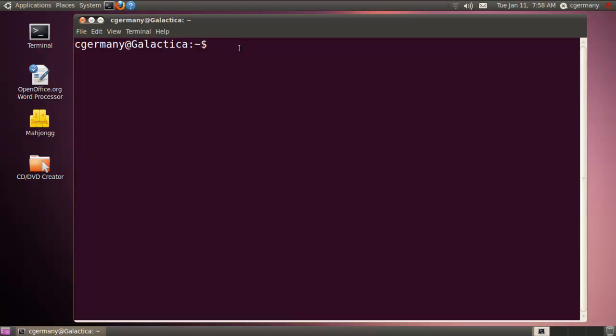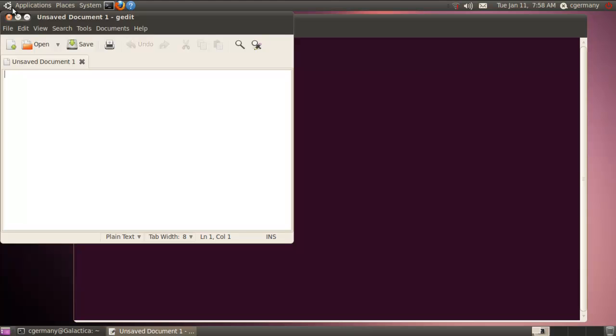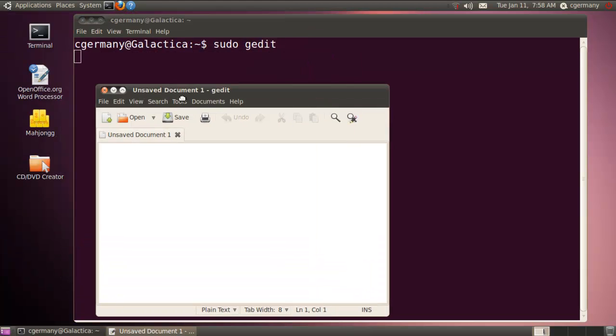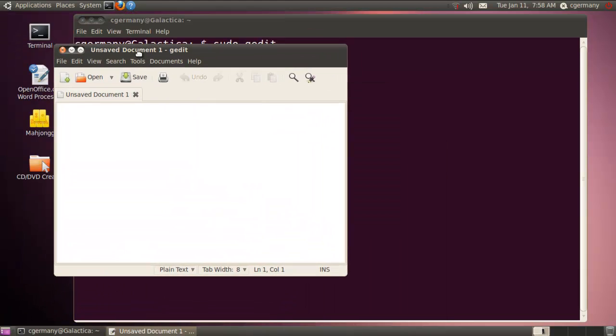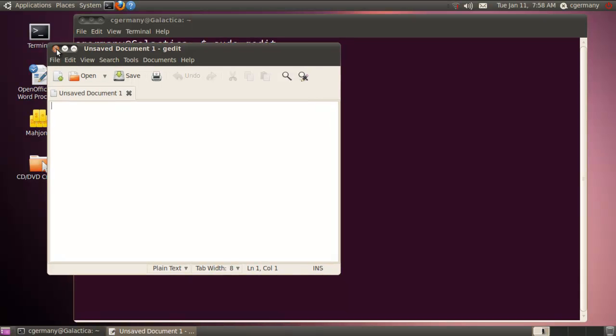Now, by default, when you install Ubuntu, your install account will be added to the sudoers file, such that I installed this system as cGermany. So if I wanted to, I could say sudo gedit, and in this case, it's cached. Remember, sudo will cache your password credentials for about 15 minutes or so, and then you'd have to type in your password after that time.